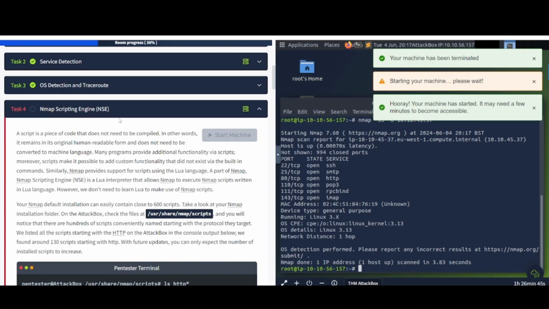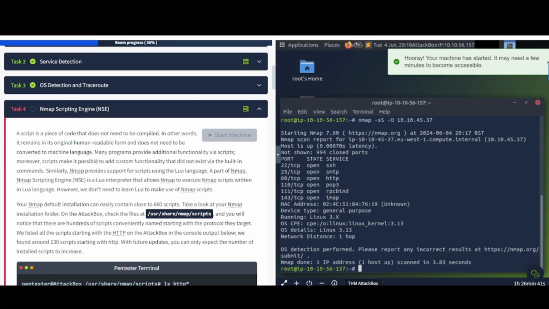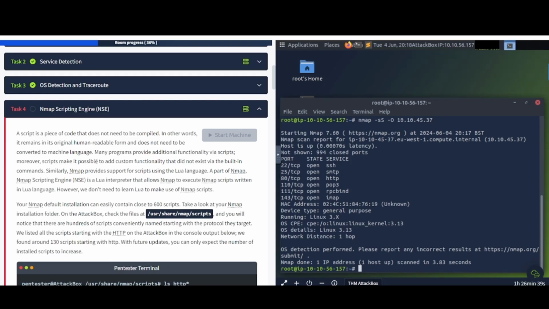Nmap Scripting Engine, NSE. A script is a piece of code that does not need to be compiled. In other words, it remains in its original human-readable form and does not need to be converted to machine language. Many programs provide additional functionality via scripts. Moreover, scripts make it possible to add custom functionality that did not exist via the built-in commands.